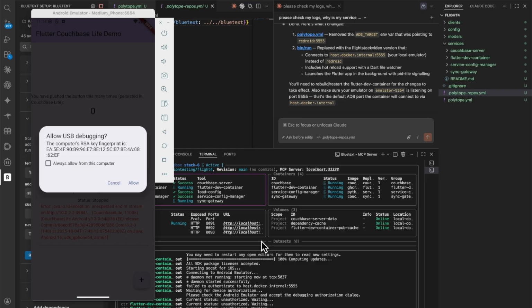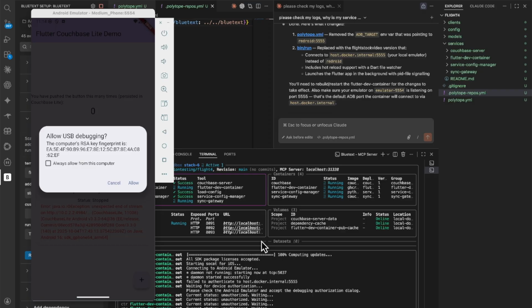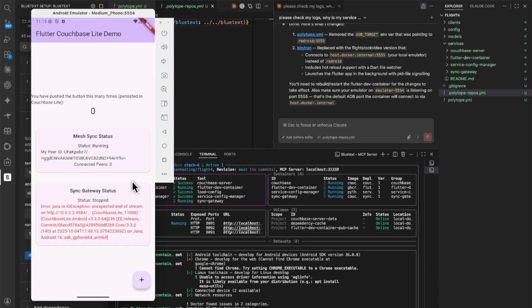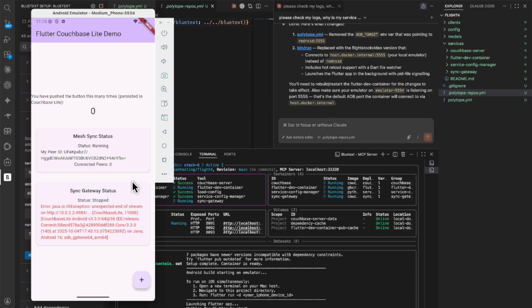So now you can see once our Flutter dev container has been built and all the dependencies have been installed, it's telling us current status unauthorized waiting. If you want to do some development before actually building the app or seeing what the template looks like, you could just ignore this and make changes to the code base, but you can also see what the template looks like. So let's do that. Our emulator is now telling us allow USB debugging, and then we can select allow. Now you can check in the logs that we've pressed this and confirmed it, and it's going to go ahead and build our app.